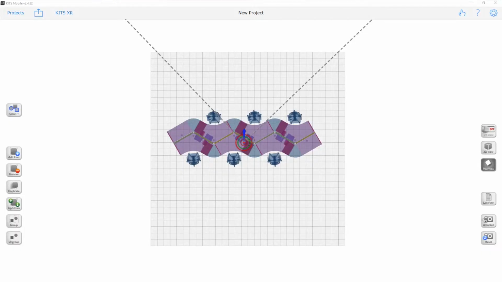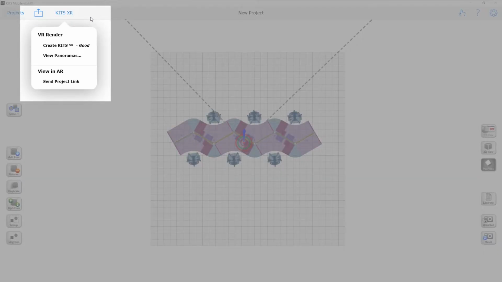When Kits XR is enabled, your scene builder changes to support VR and AR capabilities by introducing additional functionality to the project. On the top navigation bar, HD Render becomes Kits XR, where you can create Kits VR panoramas and send a project link to view in AR.